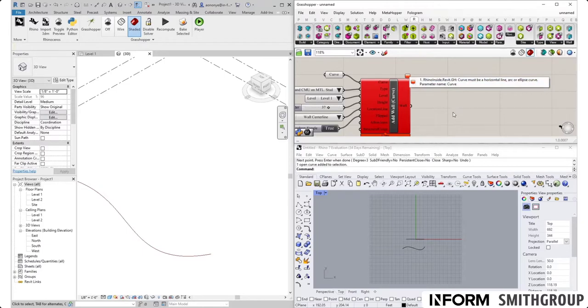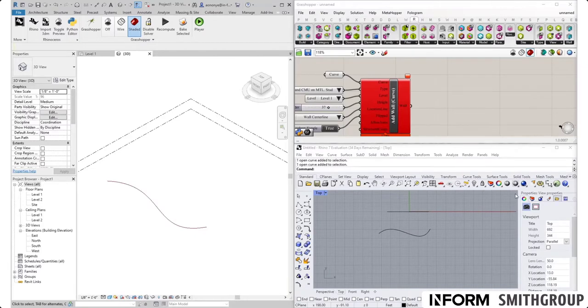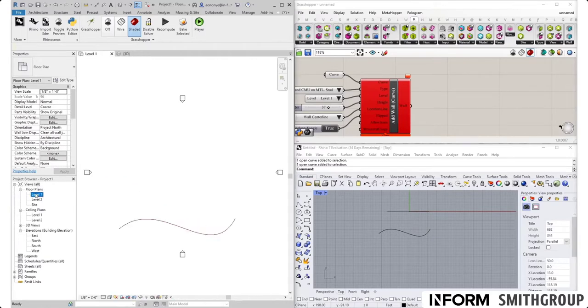So Revit walls do not work with splines. This is a NURBS curve. So what we're going to do is figure out how to convert this to a series of arcs that match this as close as possible. Before we get into that, let's go into Revit to try to draw this.